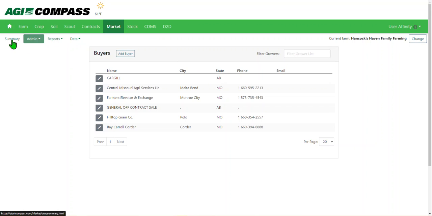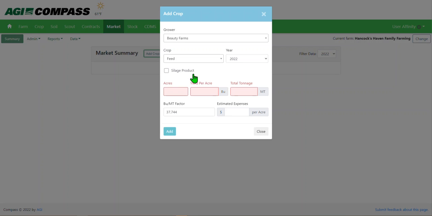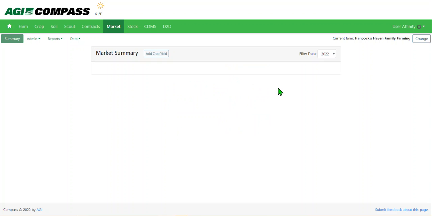Now let's take a look back to the summary page and how we are going to get those yields from our growers added. That's quite simply just going to go to the middle button here where it says add crop yield. From there, I'm going to select my grower from the drop down. I'm going to select the crop, and again, these are organized by the crop and then the variety alphabetized. I can pick the year, whether that's for future or for past years. And for right now, I'm just going to focus on adding 2022.